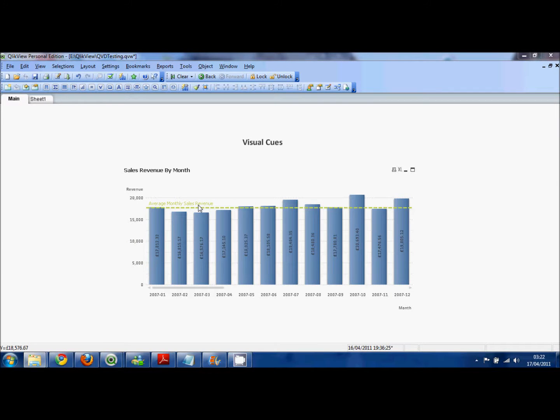In this video, we already have an average monthly sales revenue reference line, which was added in a previous video, but also serves as a visual cue. The enhancement we're going to do to this particular chart is to shade the bars according to whether they are above or below their monthly sales revenue.